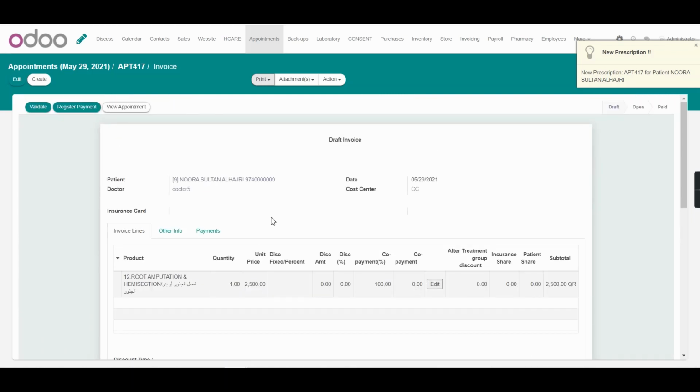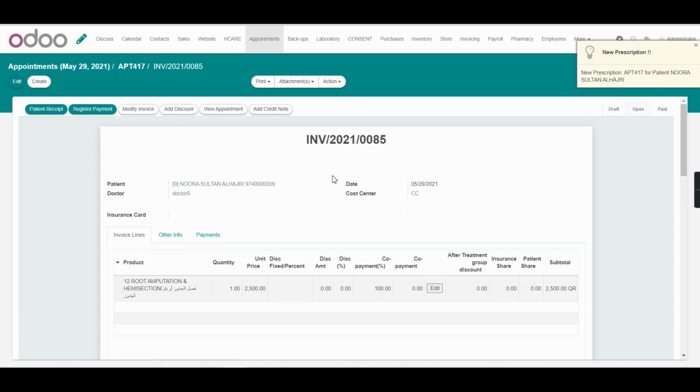First of all, we have to validate this invoice by clicking on the validate button here. This invoice will also be saved under the patient's file. As you can see, if we want, we can also print a patient receipt to provide it to the patient. For registering the payment, we can just click on the register payment button.